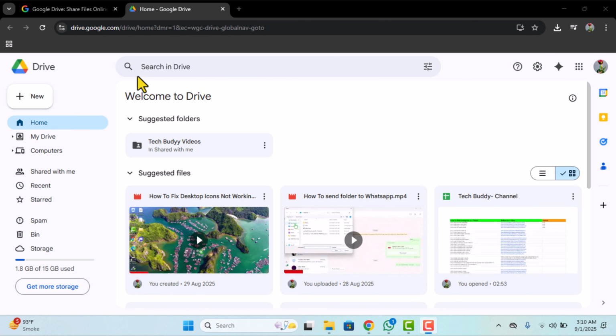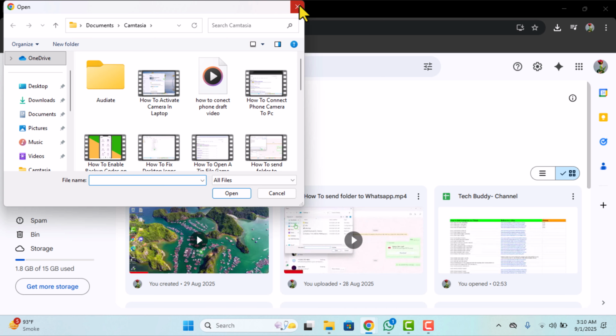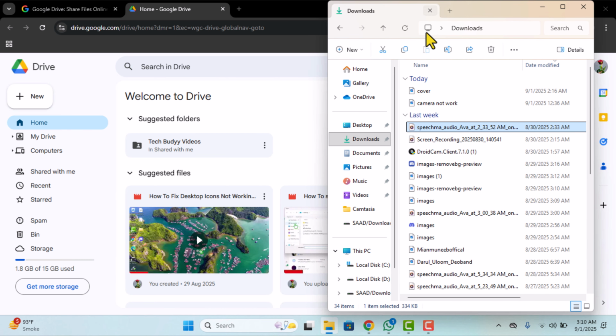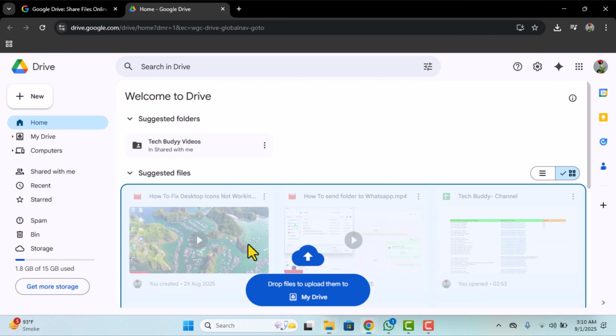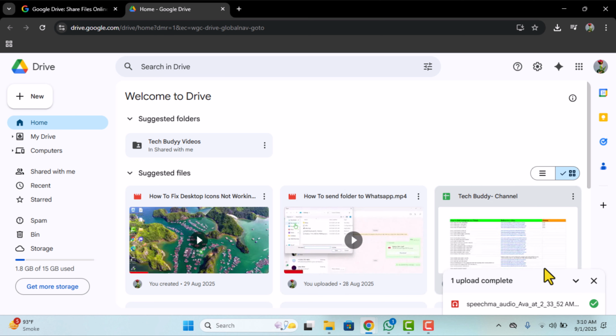To upload your video, you have two options. Click on New File Upload, then select your video file. Or, simply drag and drop the video file directly from your computer into Google Drive. Your upload progress will appear in the bottom right corner. Just wait for it to finish.